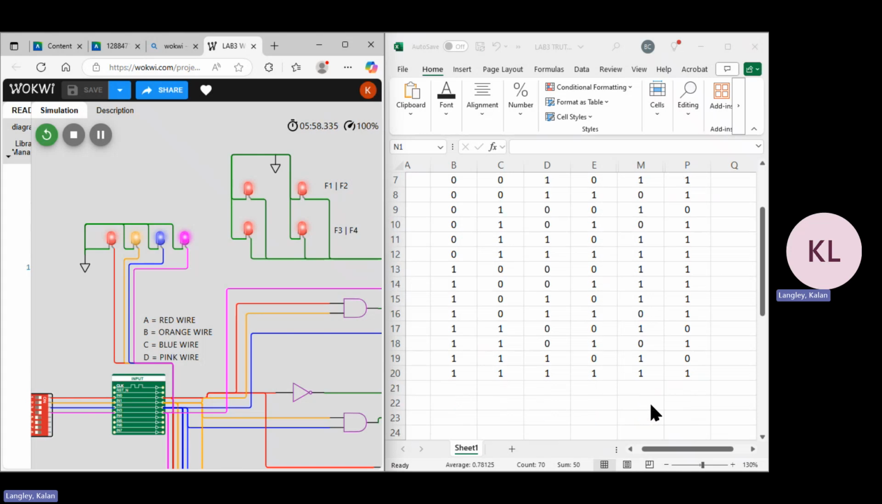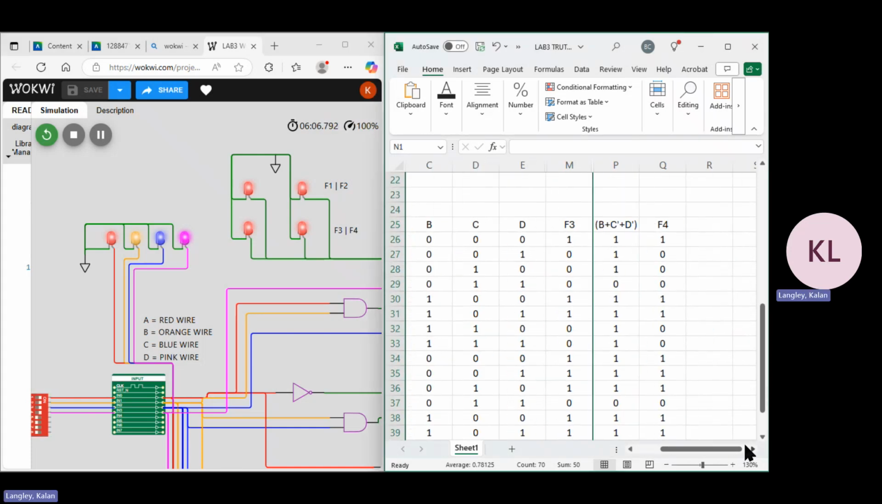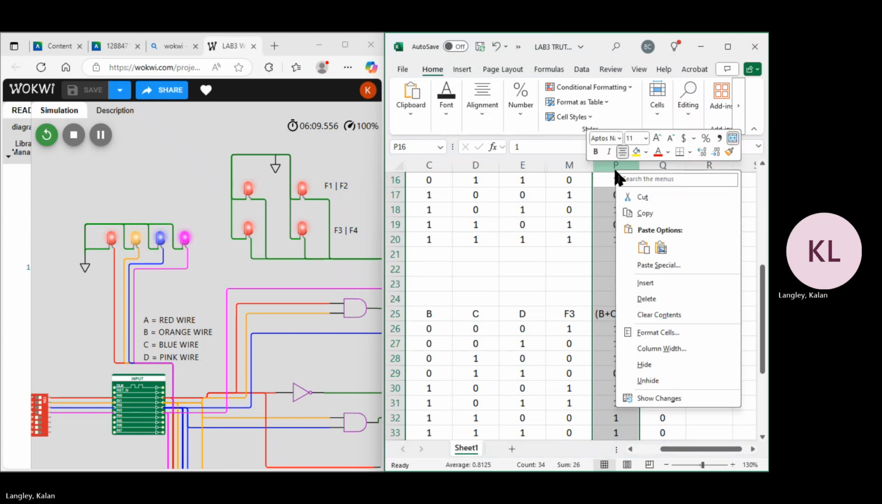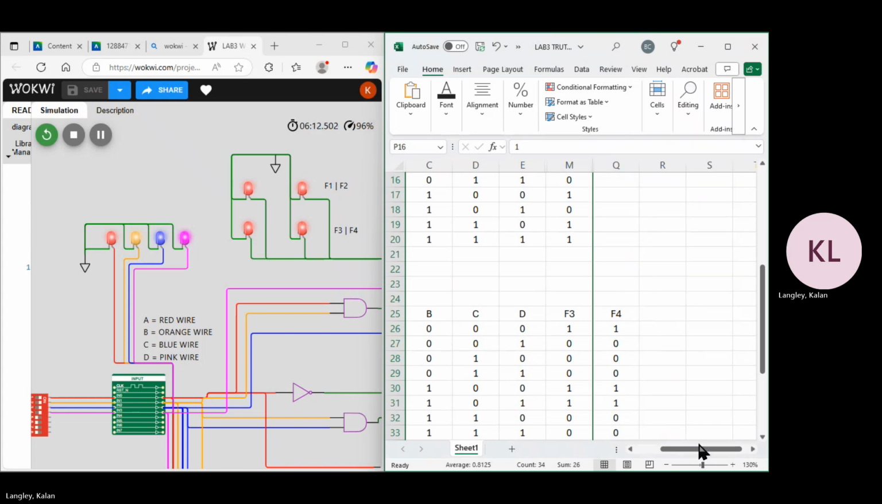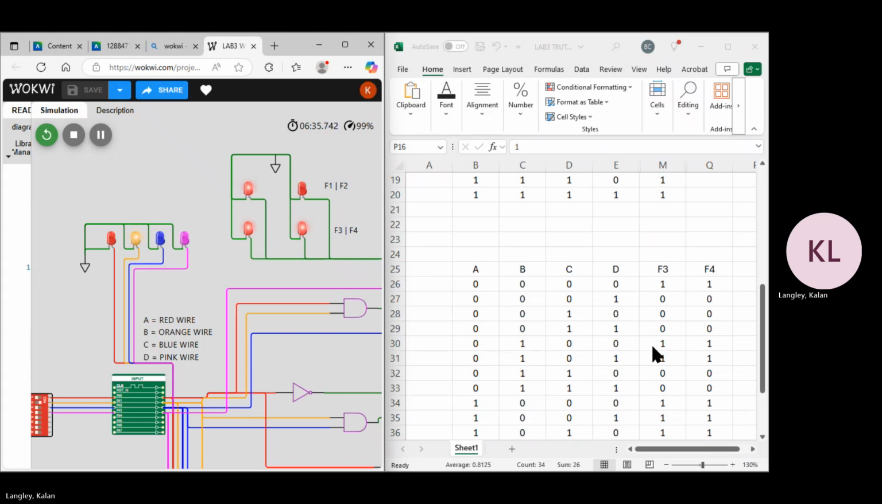Yep, looks good. Now we're going to go ahead and check F3 and F4. So let me hide some of these columns to make it a little easier to see. Let's go ahead and turn them all off. All off for F3 and F4, they're both on. D, zeros. C, zeros. C and D, zeros. B, 1 and 1 for F3 and F4. We can see that's true.